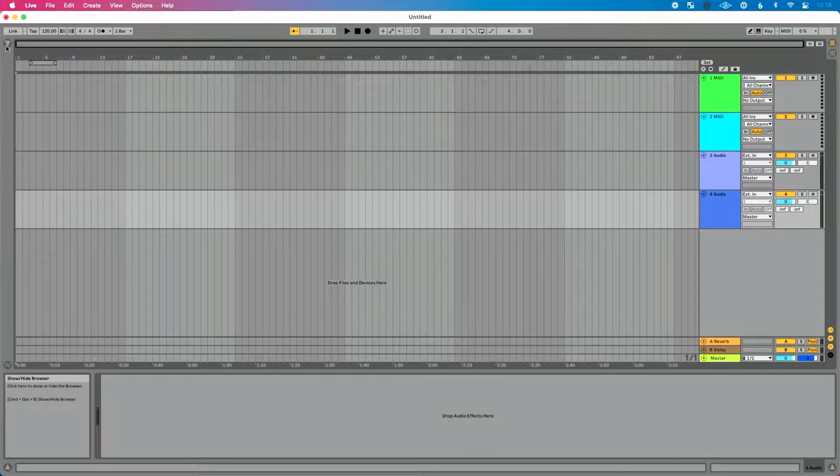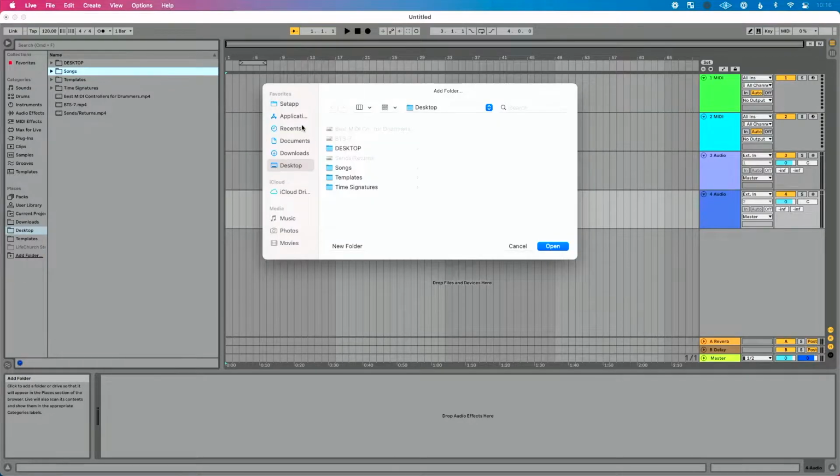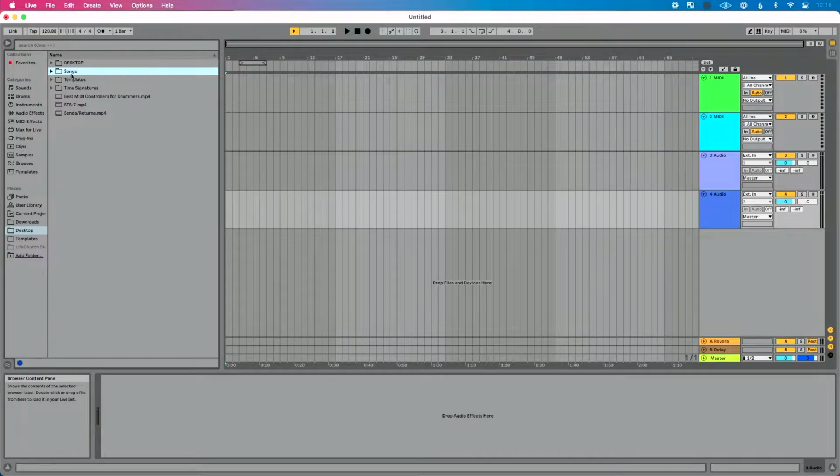And that makes a perfect transition to show you that very template. So I'm going to go to my browser here, and I've got a folder that says songs, and I've got a folder that says templates. I've talked about this in all the other content, but if you want to add a custom folder to Live's browser, you can click add folder. It's going to add it over to the browser there. And so that's what I did. I added songs and templates.